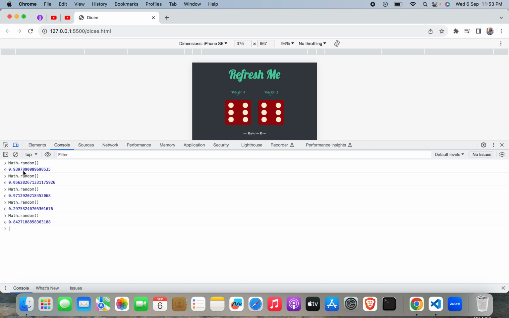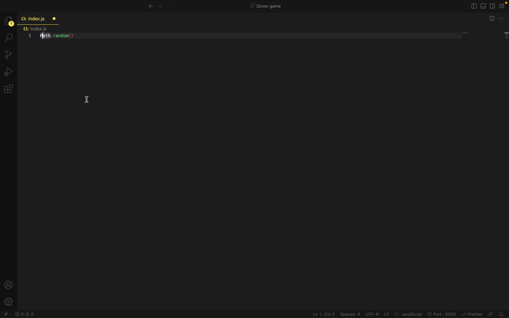But looking at these numbers, we're having decimal numbers. And for dice, we only have numbers between 1 and 6. No decimal points there. So how do we do it? That brings us to another JavaScript function called Math.trunc. You can also read up on this. It's a function that approximates decimal numbers to whole numbers.